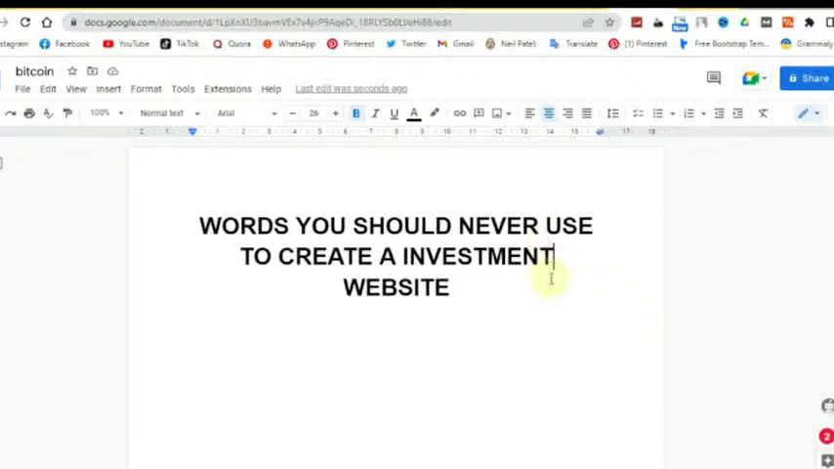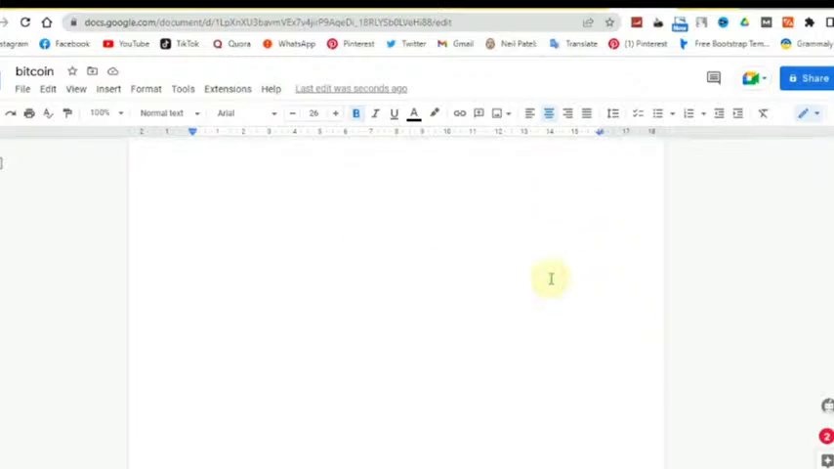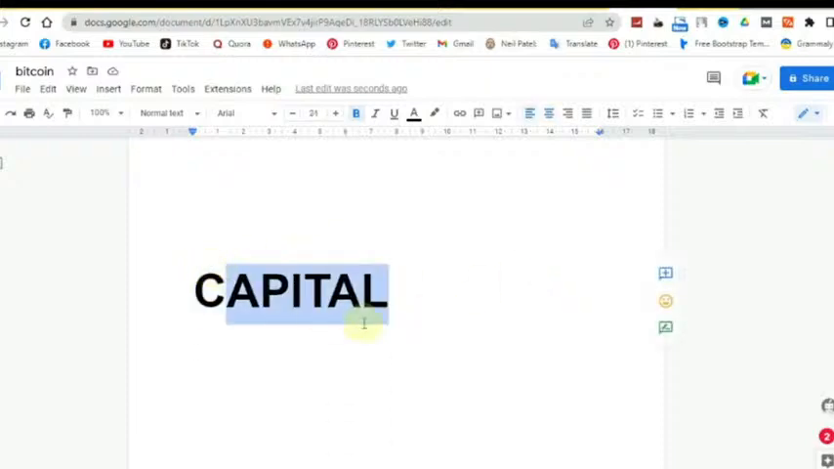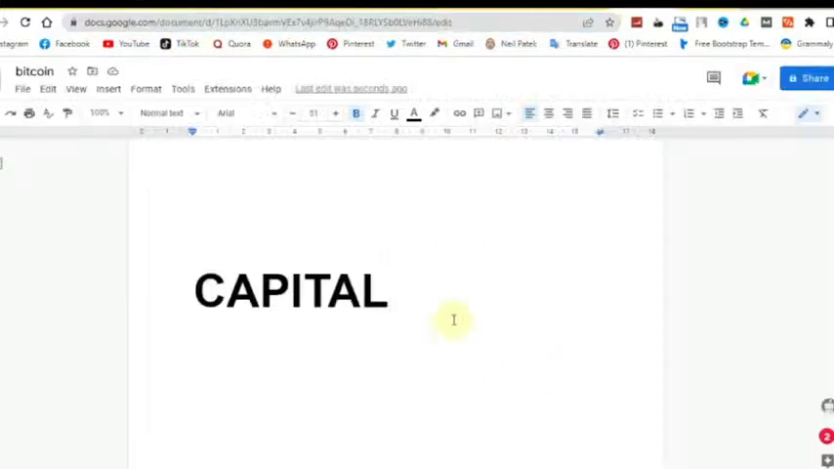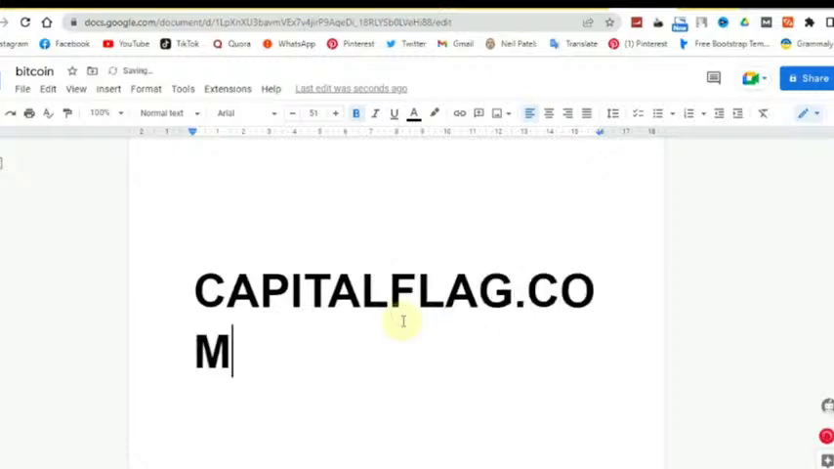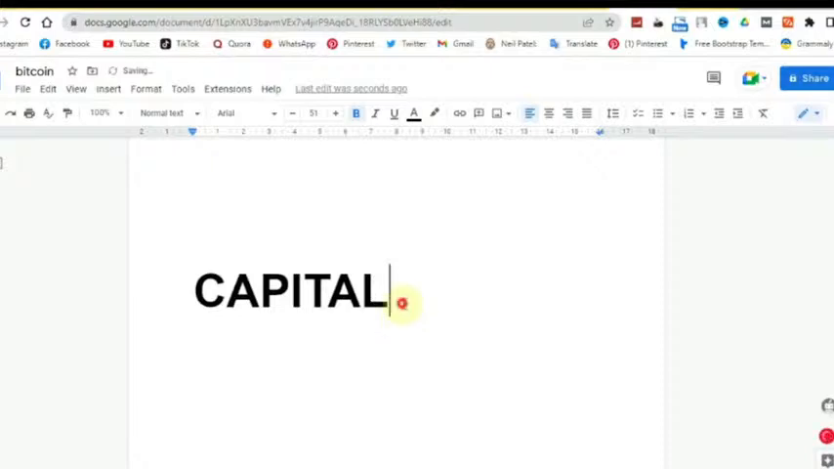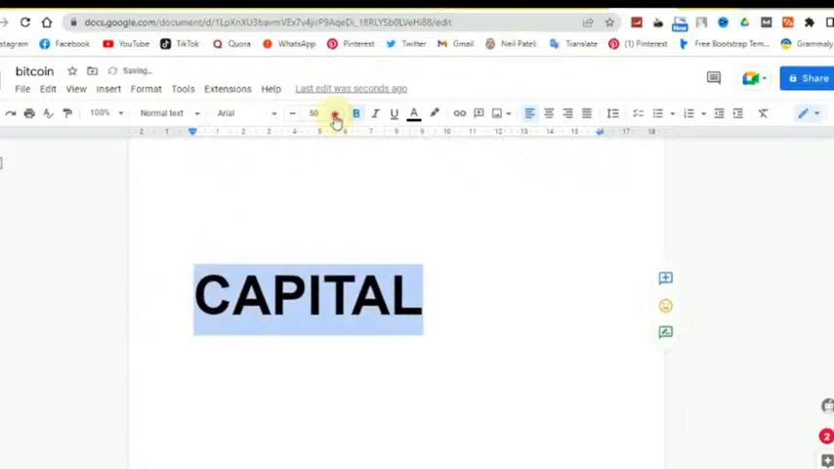The number one word you should never use, you should pay attention carefully, guys, so as not to make any mistake. Number one is capital. You don't want to use capital in creating a domain name for a crypto website. For example, as you can see, this website here uses the word capital within it. So you don't want to even think about it. Either it's capital.com, capitalflag.com, or .org, whatever comes to your mind. Never use the word capital on your domain name. The word capital should be avoided.